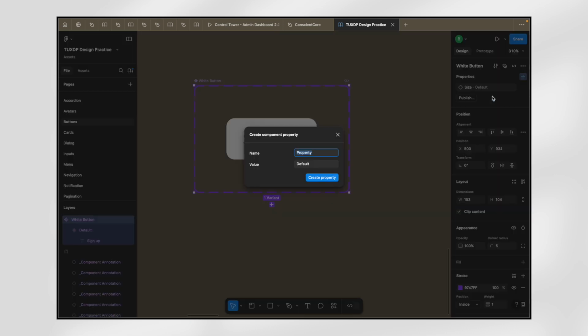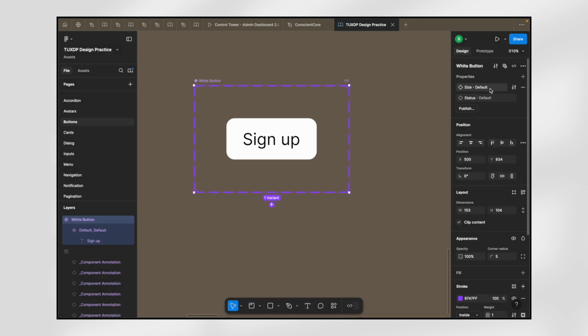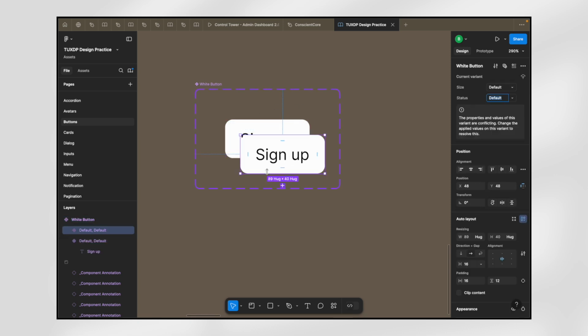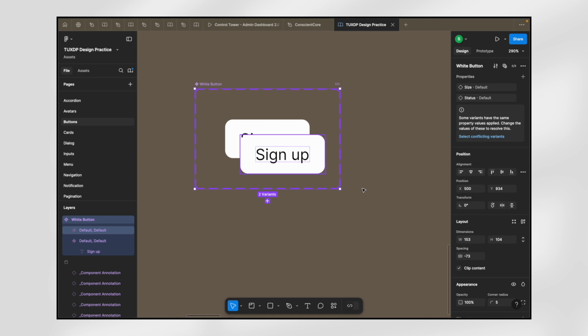You can add a variant and name it status, and the value is default. If you create the property, you will see it here. So you can just keep adding properties. Okay, if you want to create multiple variants of this one, you click on plus, and you can see you have a new variant. And one good thing about auto layout is that it can be applied to components.